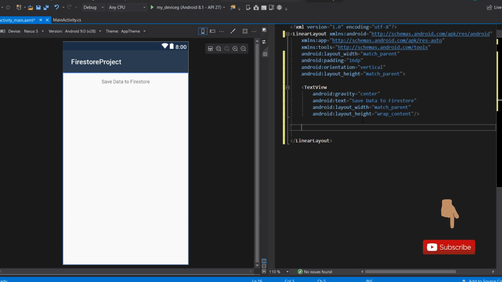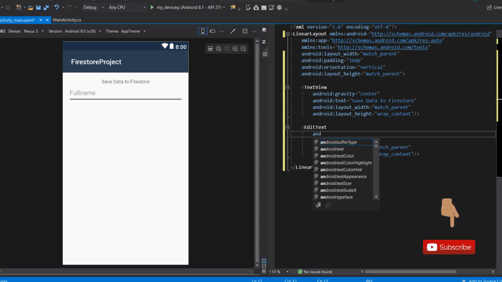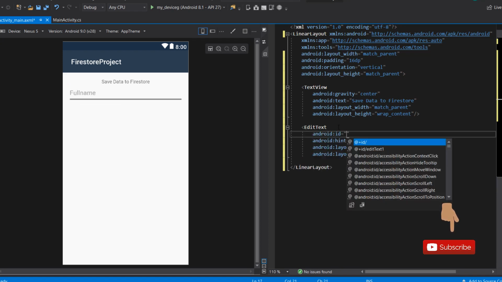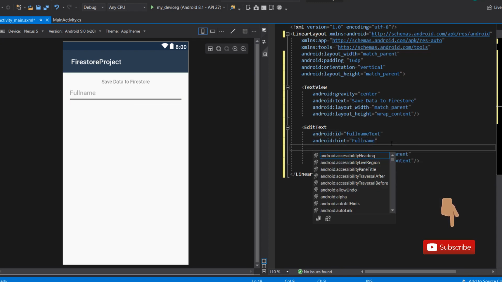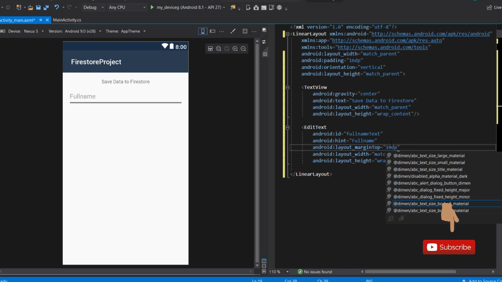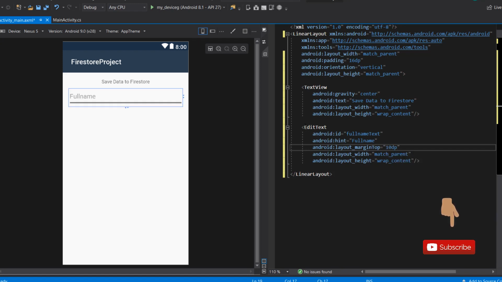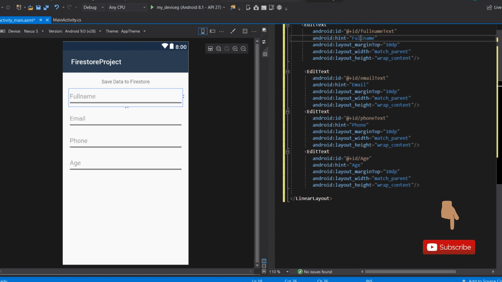Okay, so we're going to go ahead and define the first edit text. We're going to set the ID. We're going to call this full name text. So this needs to have some margin to the top. I'm going to set this to 10 dp. So now that we have that, we're going to go ahead and create the other edit texts. Okay, boom. So we have that ready.